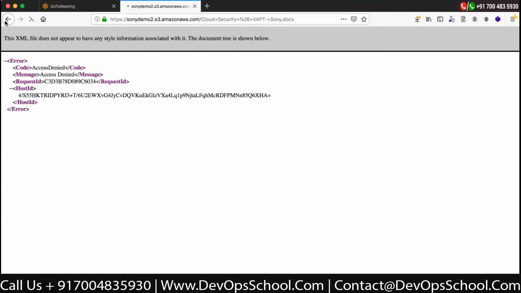Whenever you try to access the object from the URL, you are trying to access it as an anonymous user. That's why you see this access denied. But if I try to access it from the Open button on the top, if you remember there was an Open button, when I click on the Open button, it will open automatically.